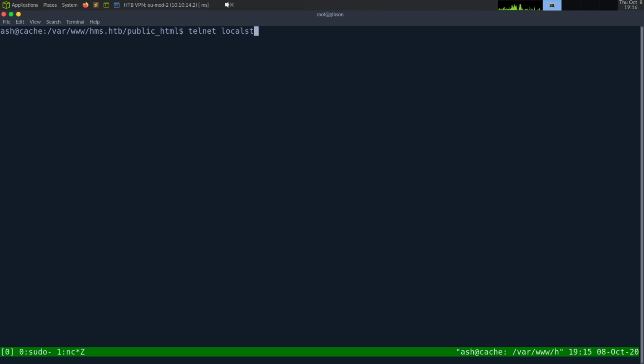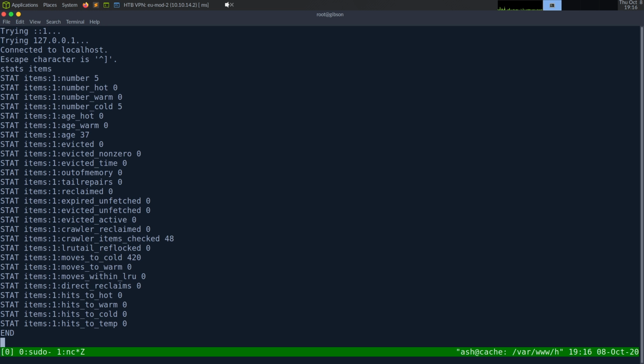So telnet localhost 11211. And let's see. We want to do maybe stats items. And we can see there's 5 items in this Memcache database.